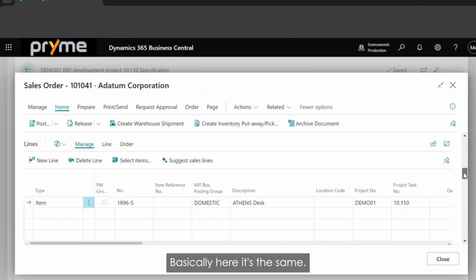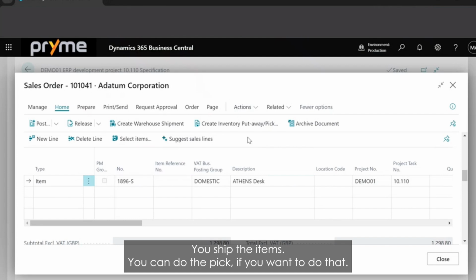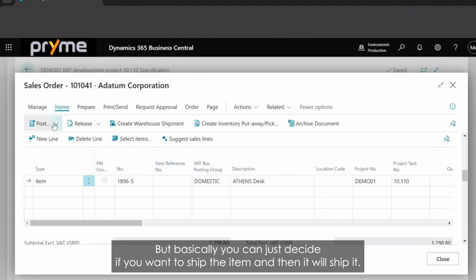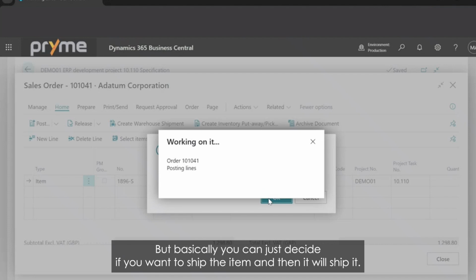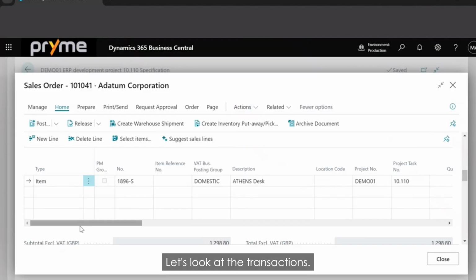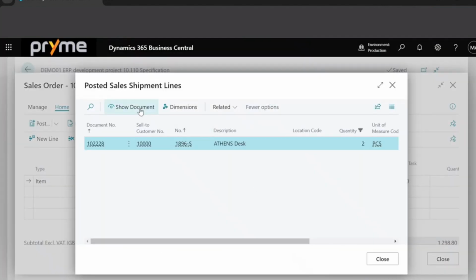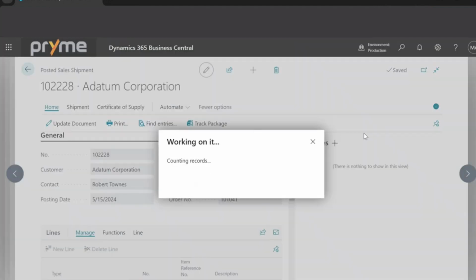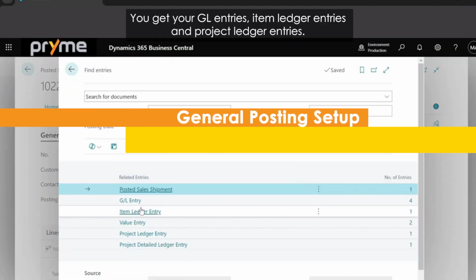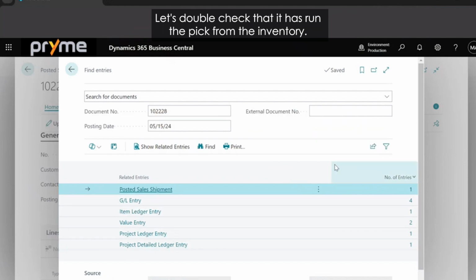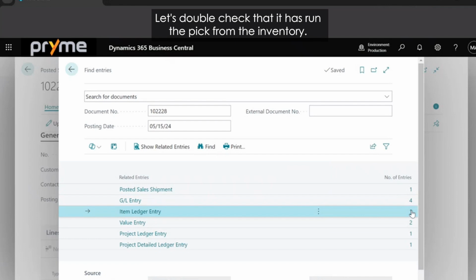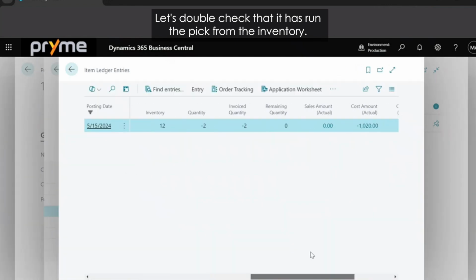Basically here it's the same, right? You ship the items. If you want to do the pick, you can do that, but basically you can just decide if you want to ship the item, and then let's ship it and then look at the transactions. Let's see. So you get your GL entries, item ledger entries, and the project entries, which is really important that we get all of these. And then let's double check that it has run the, yeah, let's pick from the inventory, and yeah.